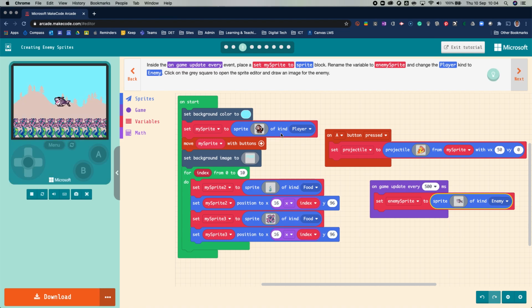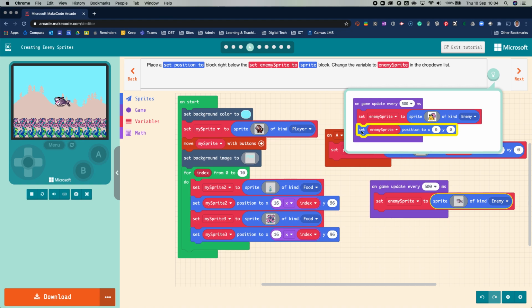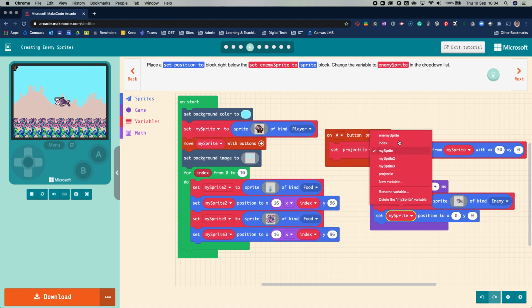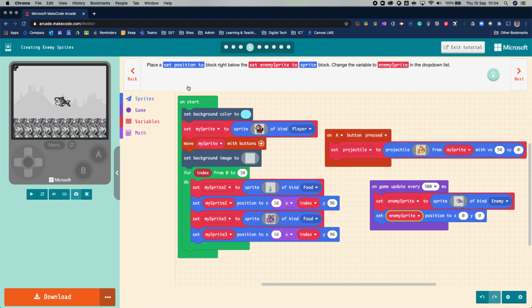And then, so you can see there's the shark. So we're going to set a position 2 block right below this. So that's this. And let's do that. Set position 2. And we're going to change the variable, which is this, the thing that changes, to enemy sprite. Otherwise, it's going to be referring to the other one.